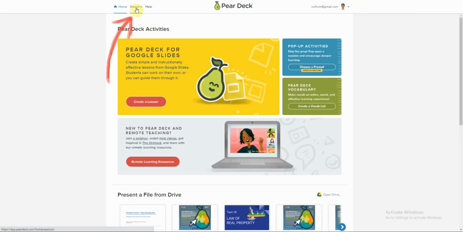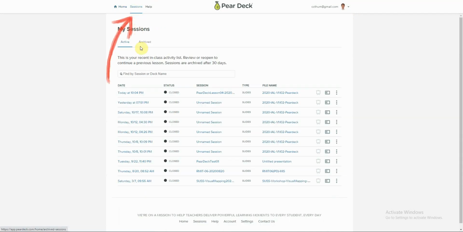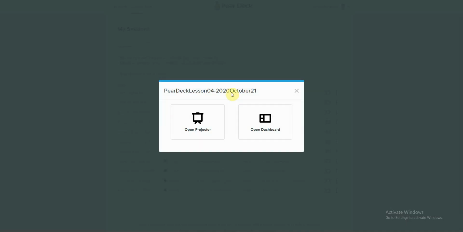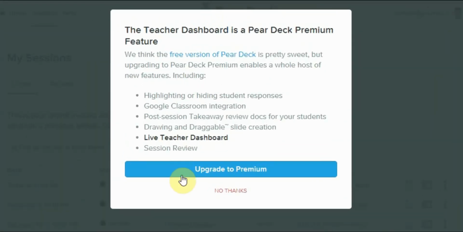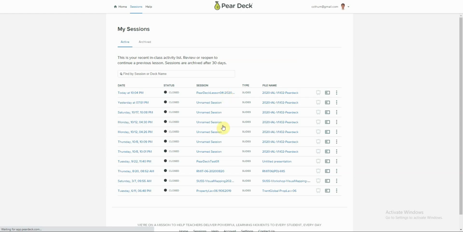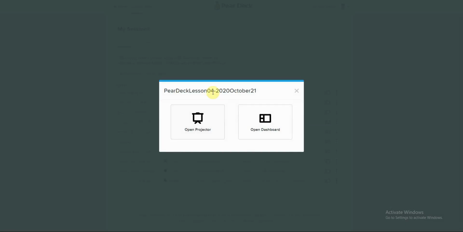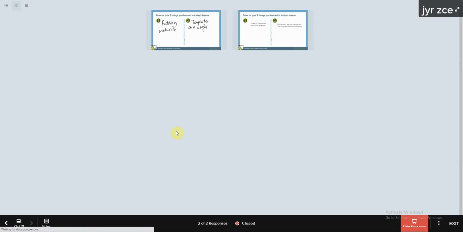The session is located here. Select the session that you have saved. This will bring you to your Open Projector menu. So don't open the dashboard because this is a premium version. Say no thanks. Select the session and open Projector here. So once you open Projector, it will bring you to your presentation slides.